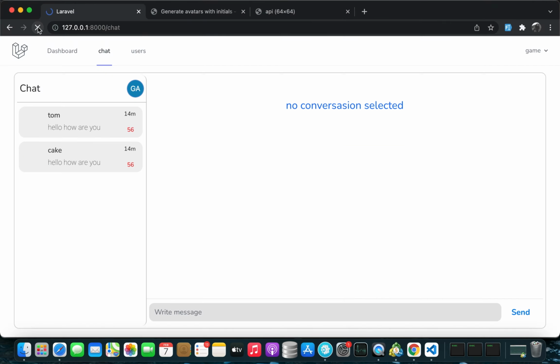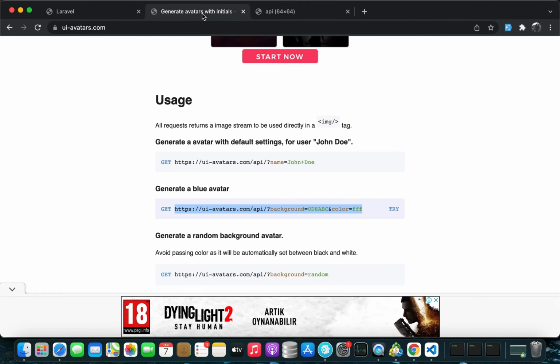Alright, so if we go back to our Chrome here and then refresh, you see that it has changed here to GA, which is game, this one. So next, let us now deal with the chat list item. So we're gonna go back to our website.